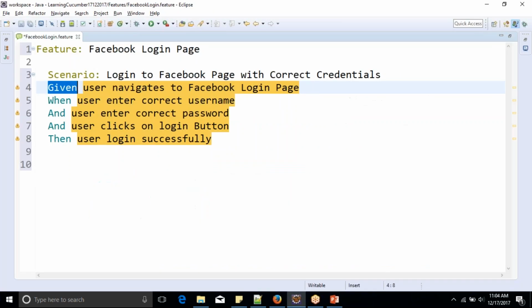See, it's very simple. Just consider that cucumber is there somewhere in between. Let's consider that somewhere here we have a cucumber. Then here we have feature files which are written in plain English, with given, when, then, whatever you see here. This is Gherkin language. So this cucumber will read this.